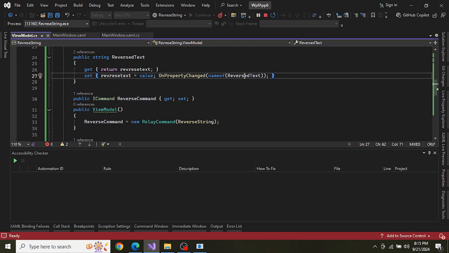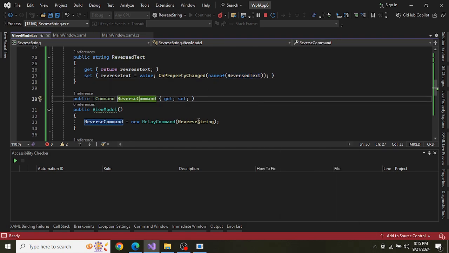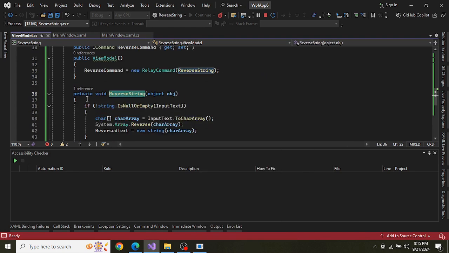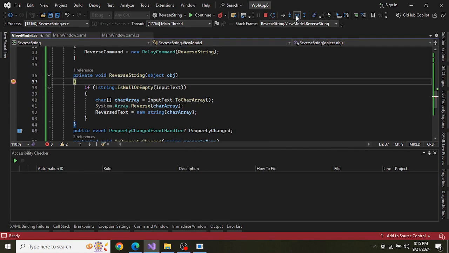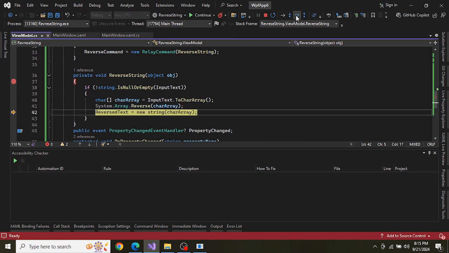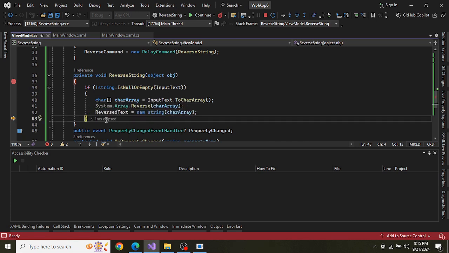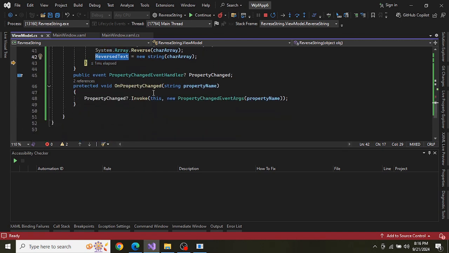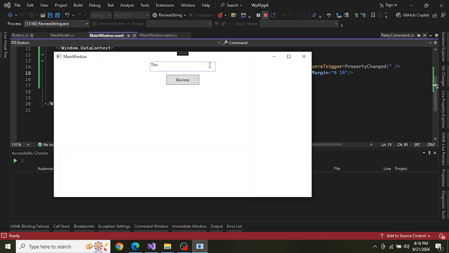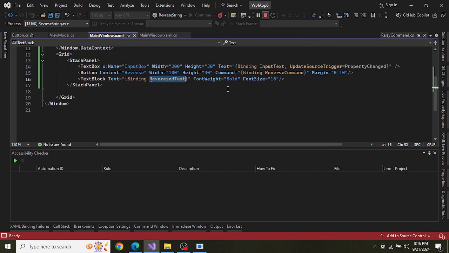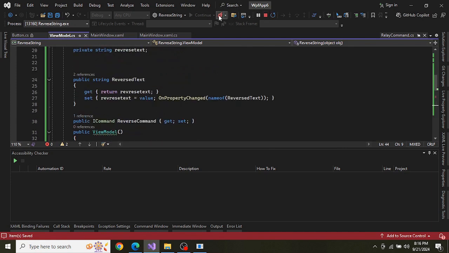It is not hitting the point. Let's see where our command is and where our errors are. So it's hitting the point and converting the array, reversing the text. So what is the reversed text? Yeah, it is this. So let's see whether our... yeah, so this is the issue. We don't have this one. Okay, let's apply and rerun.